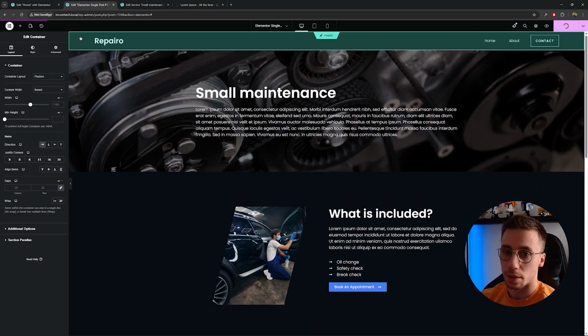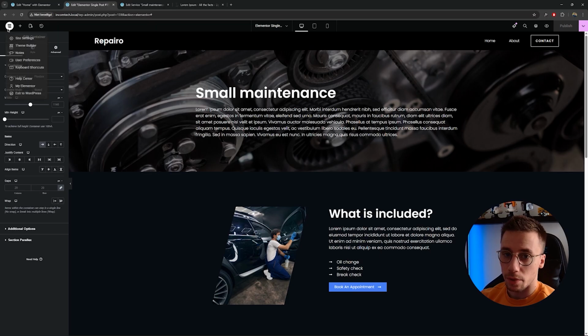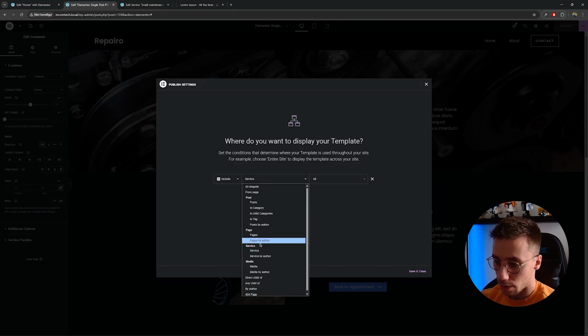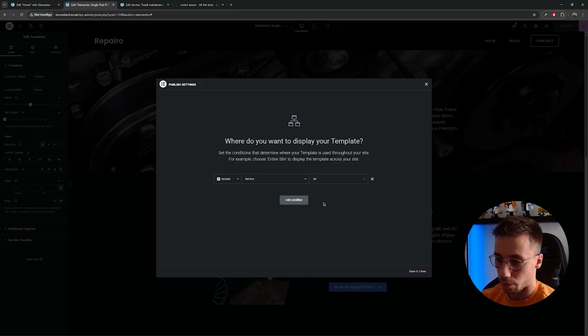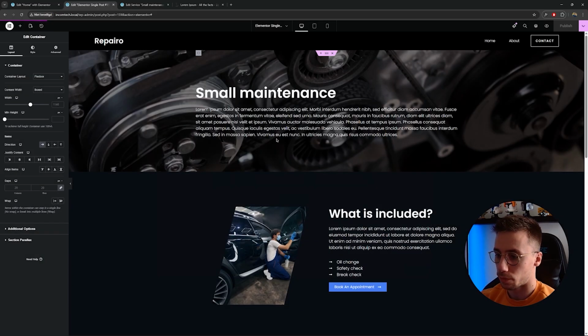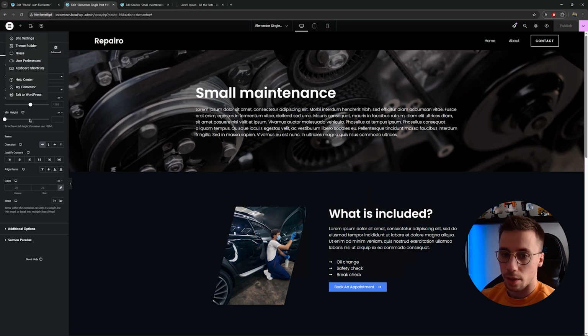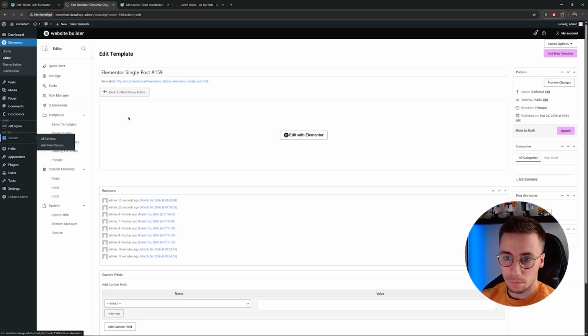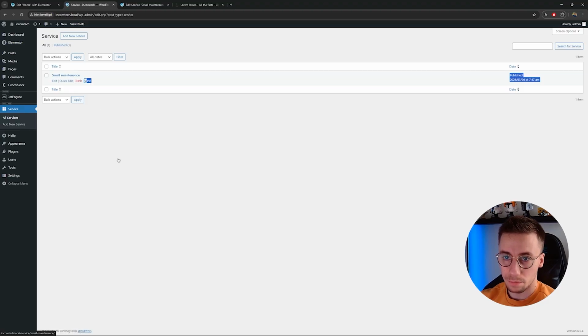And let's publish it. Oh yeah, by the way, you also have to make sure to click on the display conditions, click on include, select service here or whatever yours is and click on all. Now let's go ahead and go back to our services and let's click on view.